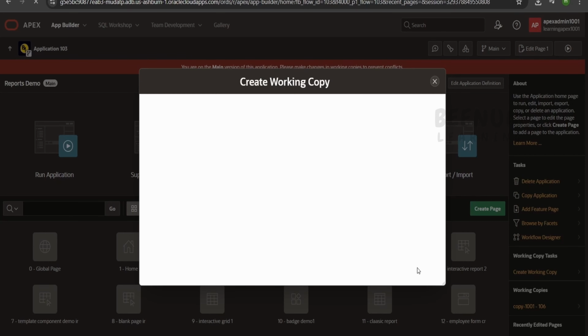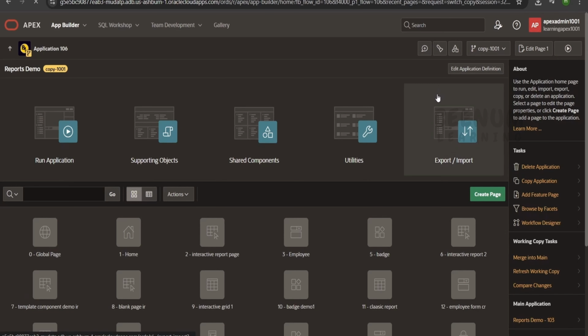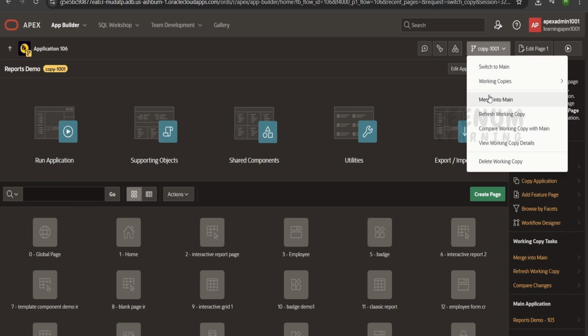So we will do some changes in our application. In order to switch between the working copies, we can just click on this menu, click on the working copies, and switch between working copy 1001 and 1002. Now there are other options here. Once we are done with changes in the working copy, we can merge the changes into the main by clicking on this. We can refresh the working copy. Clicking on this, the changes available in the main copy will be copied to the working copy.